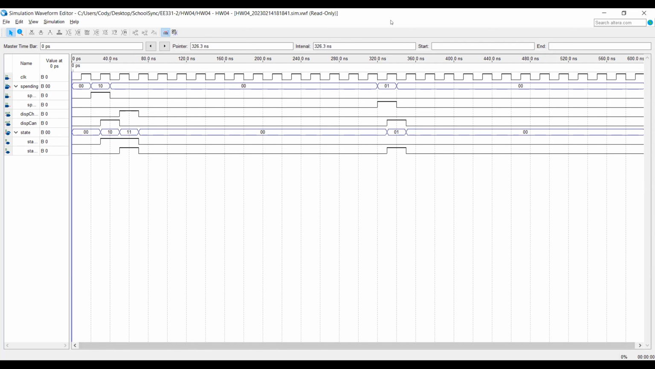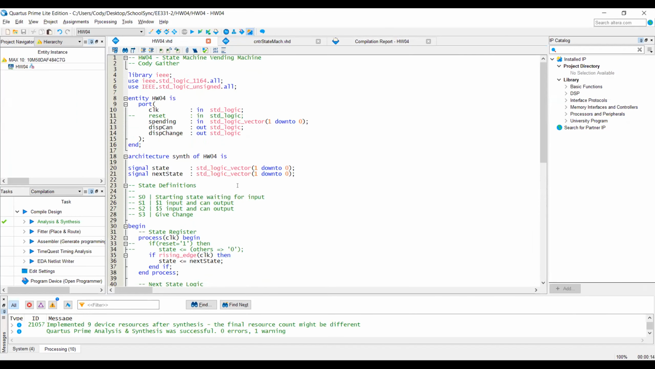Could I see the program? Yep, let me get that one up next. I did have a question that you weren't around for, so I just commented it out for the moment. I didn't know if you wanted us to have a reset at all where you could get your change back. No, make it simple. Get rid of those. So all I have is clock, spending, which is a vector to give me 5 or 1, dispense can out, dispense change out.